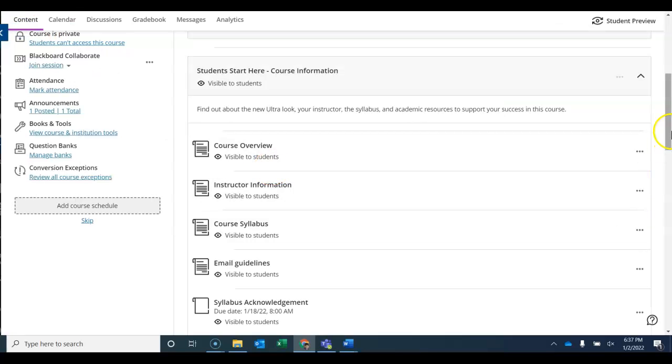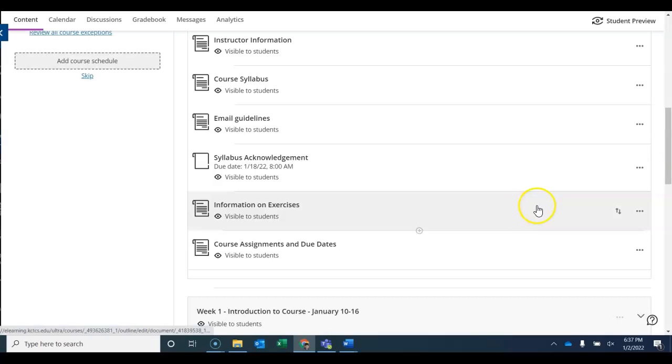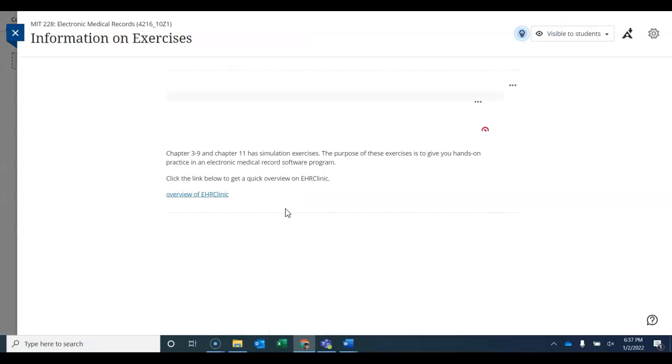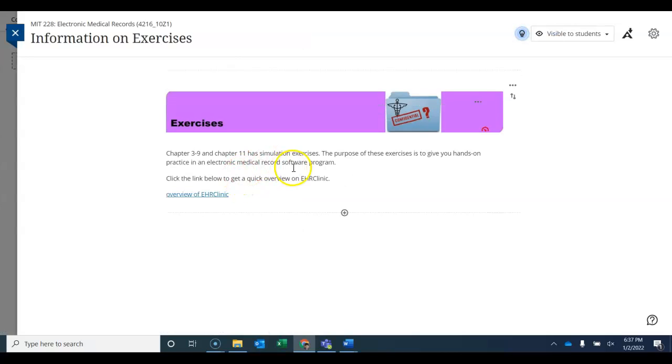So there's the syllabus. Here's your syllabus acknowledgement. Here's information on your exercises. Here's a little overview of EHR Clinic, which is the simulation that we use.